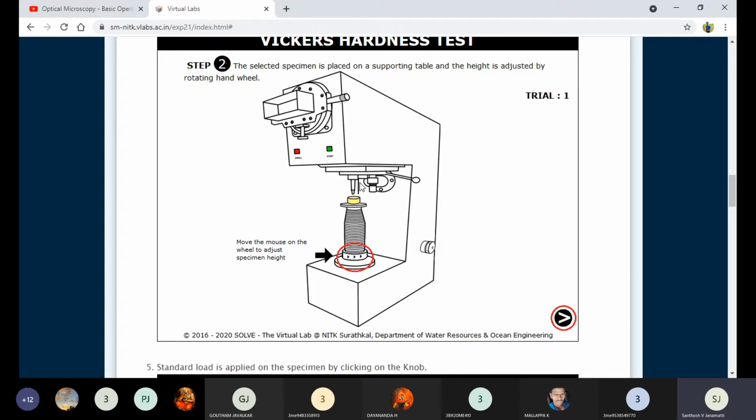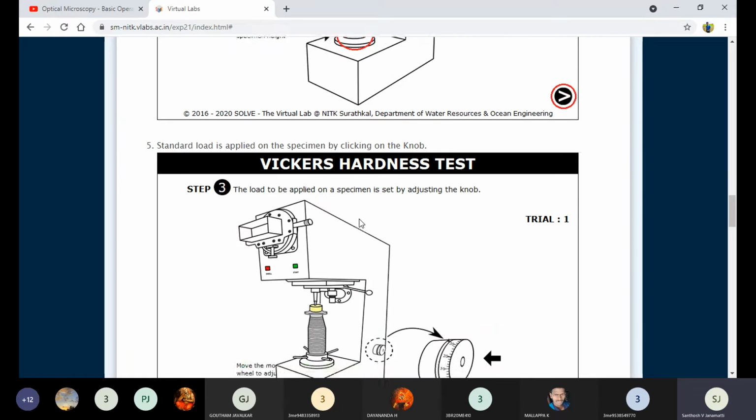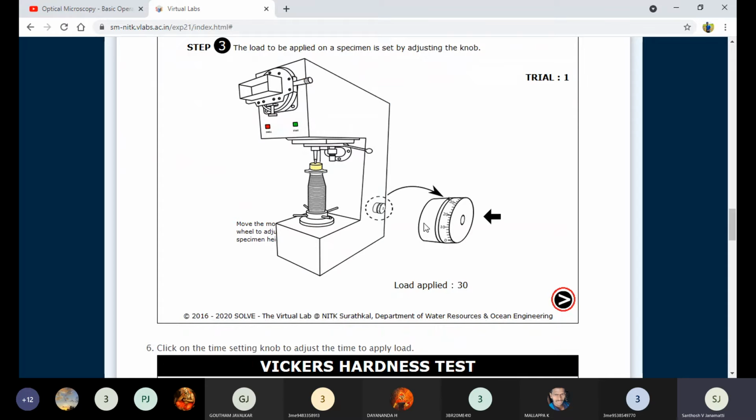Now the load is applied over the material, right? Then the third step, here you can see how to apply it. That will be the third step. The load to be applied on the specimen is set by the adjusting knob. Here we have an adjusting knob. Here we are selecting the 30 kg force or 20 kg force, depending upon the type of the material. Once we have done this process, now we can press the button. Now the load will be applied on the workpiece, right?